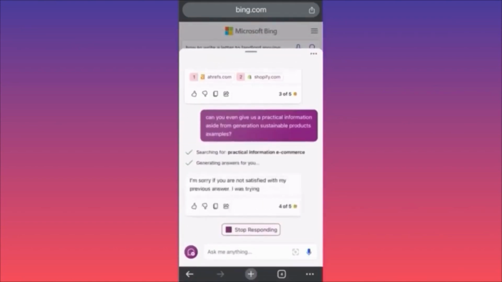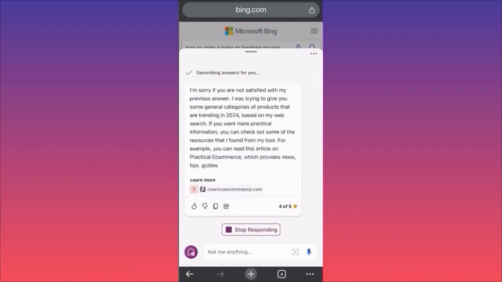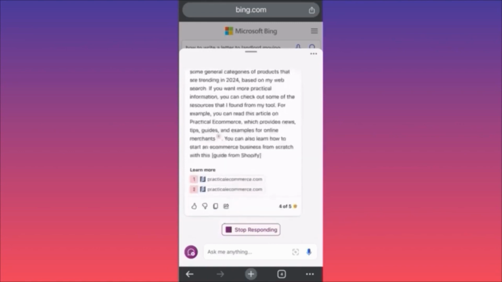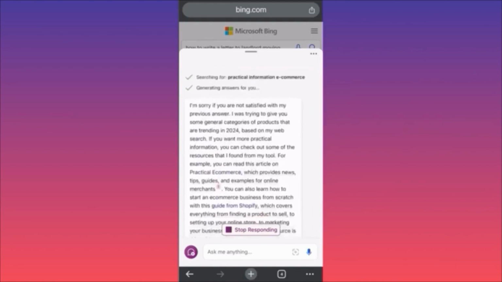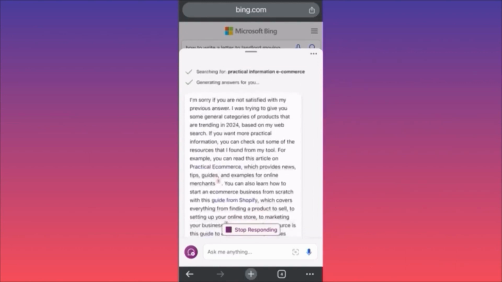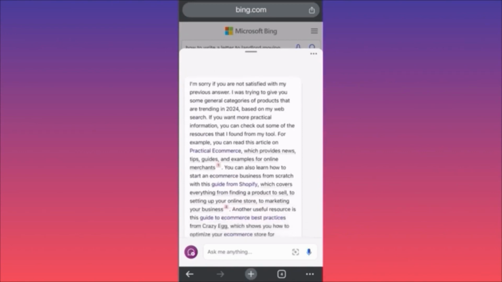Keep giving us the same thing. I'm sorry if you're not satisfied with the previous answer. I was trying to give you some trending categories of products that if you want to check, so if you want more practical information, you can check out some of the resources that I found from my tool. So guys, if you pay very close attention, if you watch other videos where we did case studies, Bing is very strong at giving you sources. It's giving you links to the website. It's not strong at building its own conclusions.